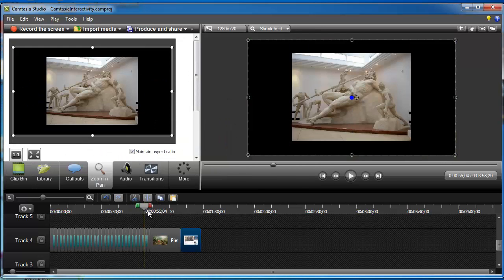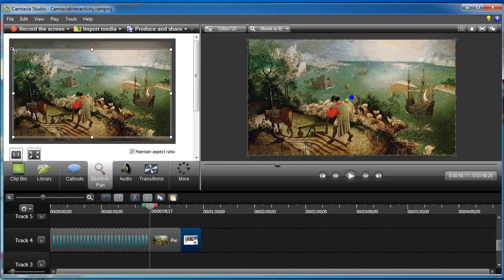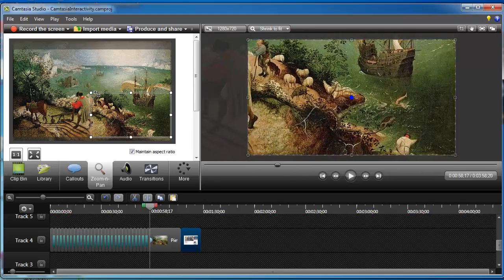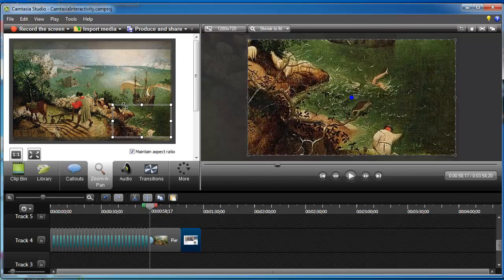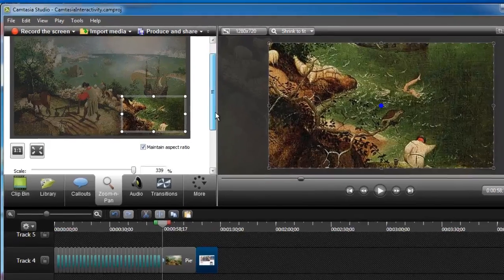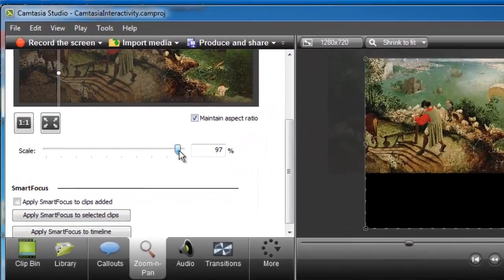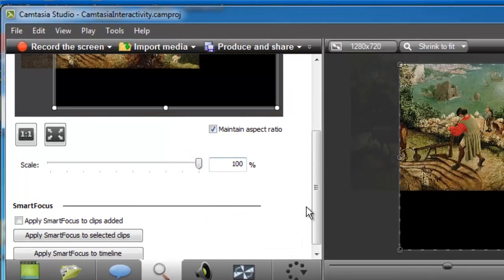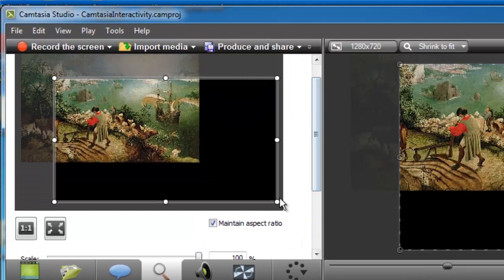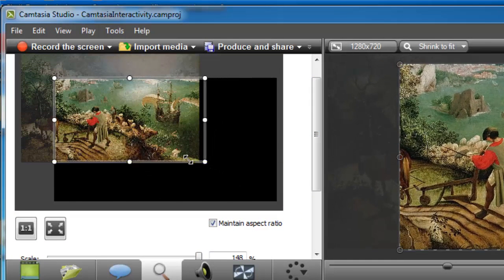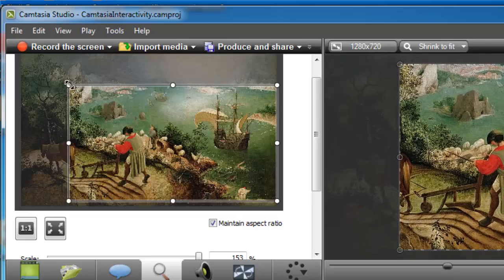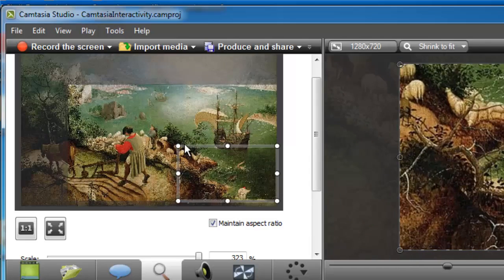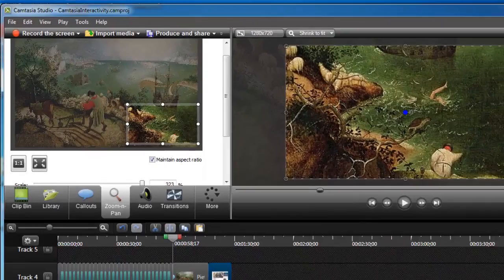Let's place our playhead at the beginning of a segment and then select zoom and pan. You will see a menu appear on which appears the image or video segment. You can either use the slider to change the scale of the image, add a percentage, or use the nodes on the bounding box. The last option is probably the most intuitive. You can then zoom in towards the area you want to emphasize.